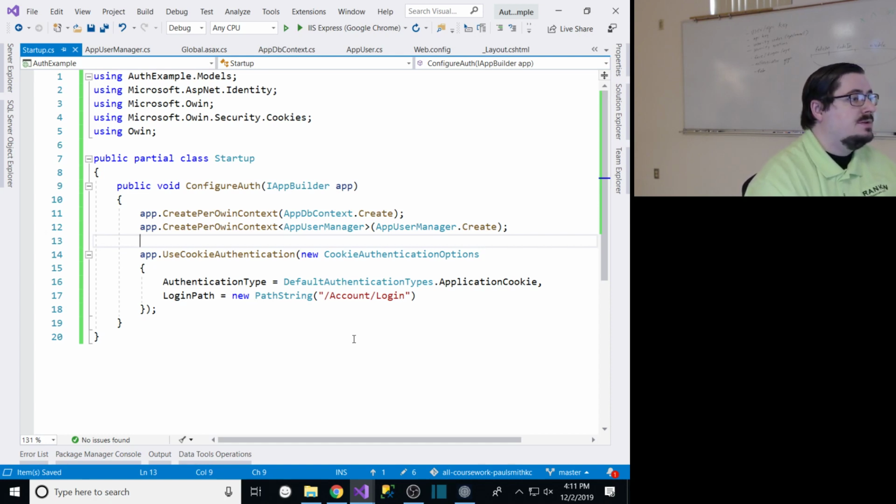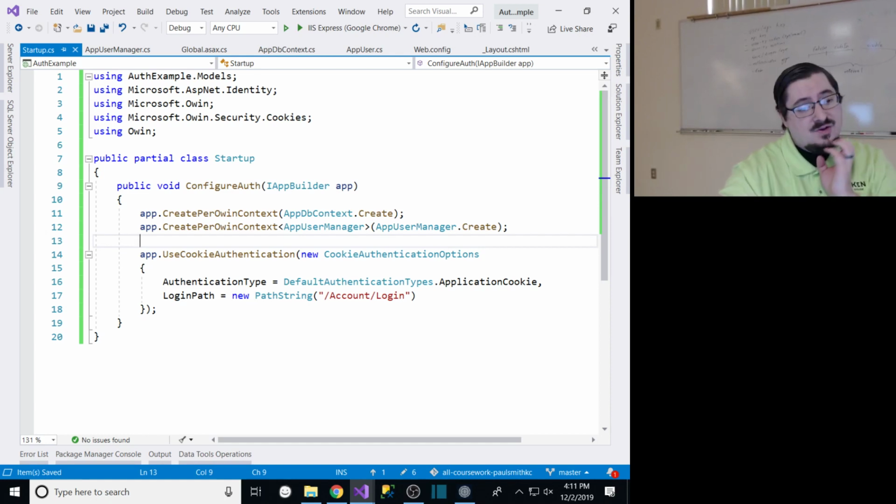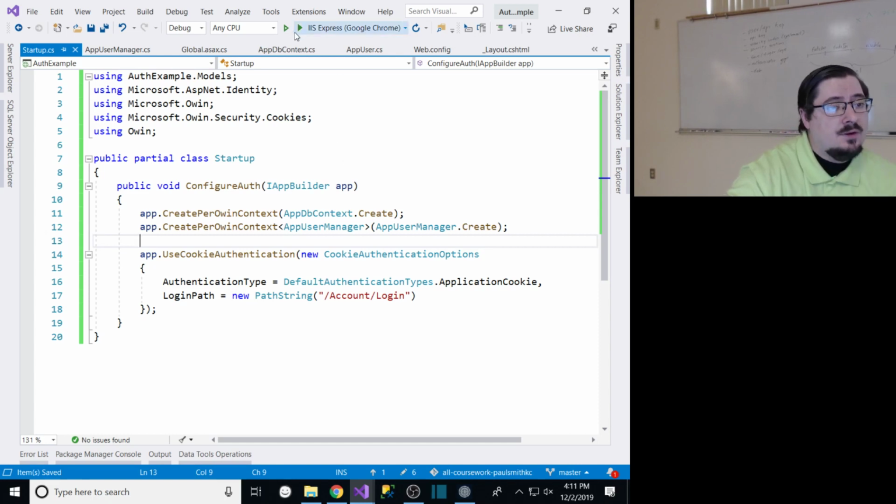So all I'm really telling it to do there is to use cookies for authentication, and our login page is account login. That's really all that's telling it to do. Okay. So that should be enough. If I run it, I think it won't crash.